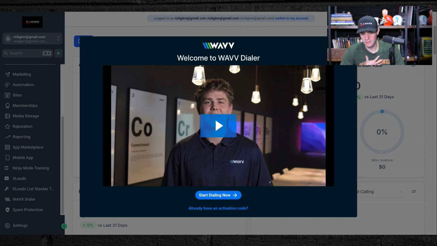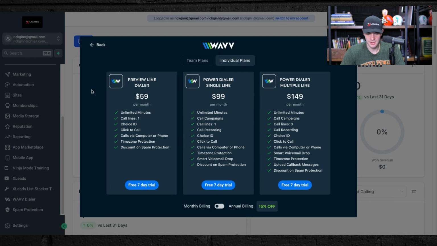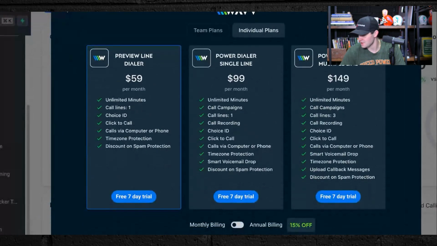Now, I don't run it. I'm not in charge of it, but it's the only one that's really connected outside of the Twilio one. And the reason is it's pretty cheap. It's 59 bucks a month for unlimited minutes. So there is a certain point. Let me actually do the math here. It's 1.4 cents per minute.